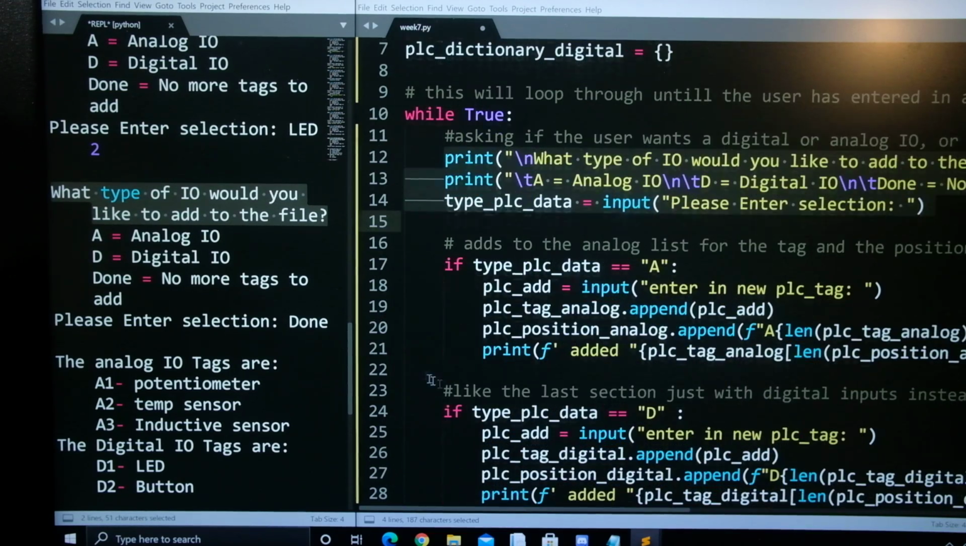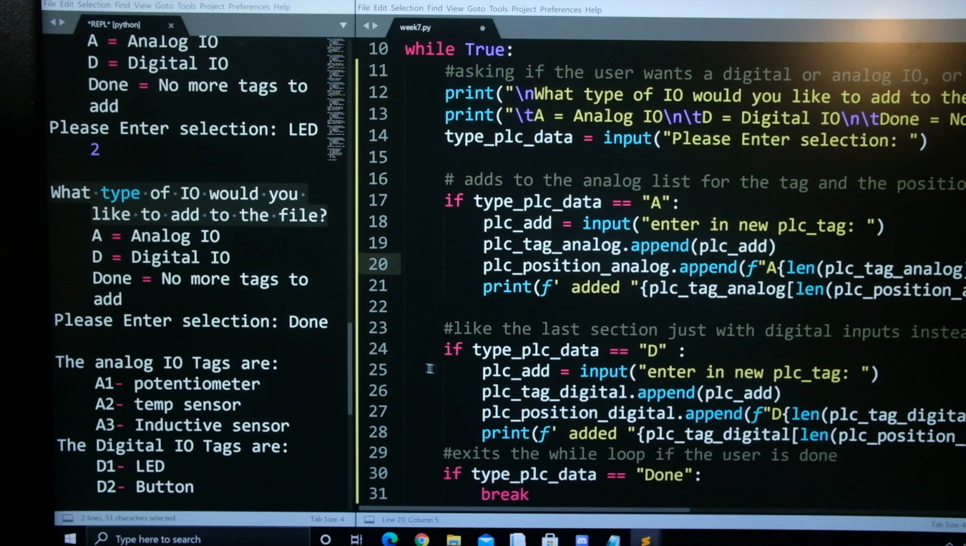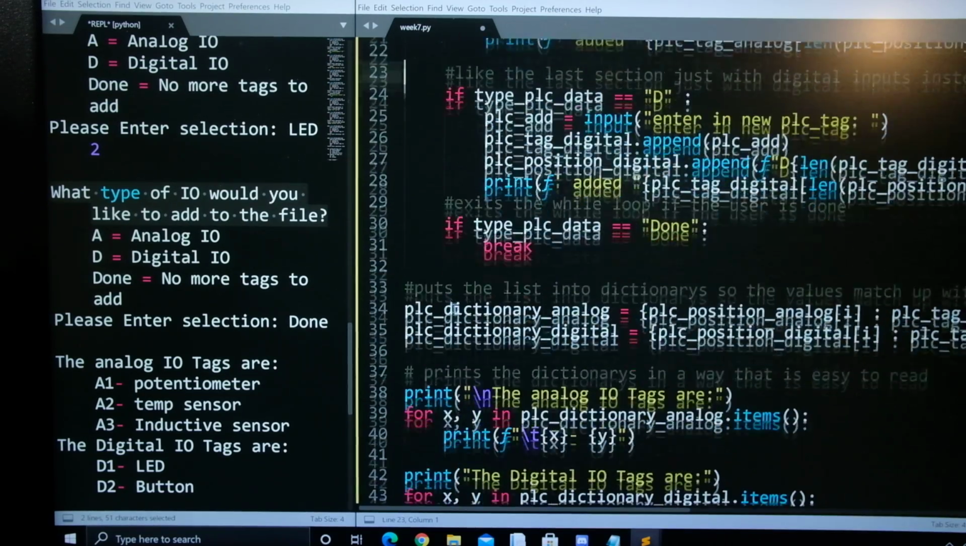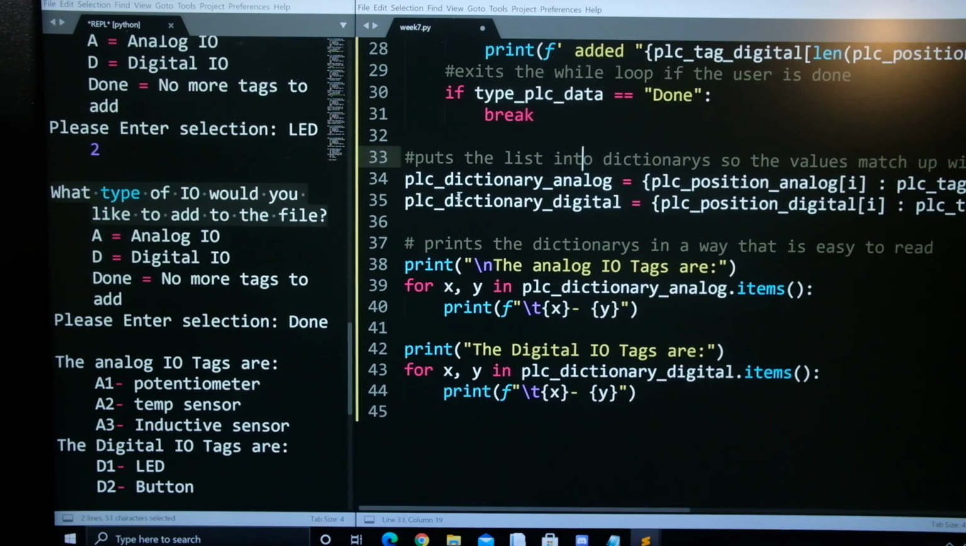That's this part. If you enter an A, it goes into this if statement, or if you enter a D, it goes into that if statement. They're set up the same, just one refers to the digital list and one refers to the analog list. To get out of the while loop is the if statement: if somebody types in done, then it breaks. Once it breaks out of that, I take the two lists and create dictionaries with them.